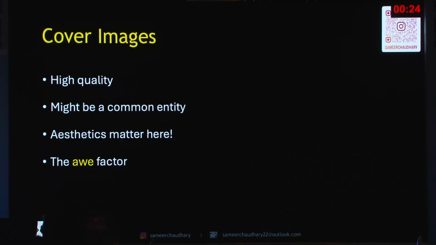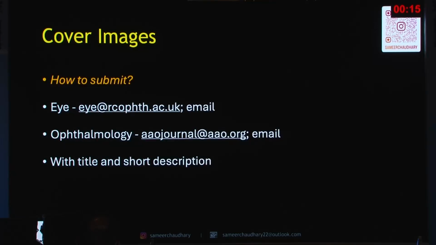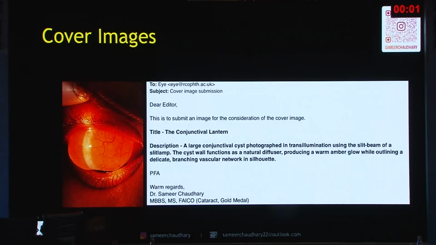The image should be of very high quality. It can be a very common entity. Here aesthetics matters. That particular awe factor matters a lot. So how to submit? You can just mail the editor. I has the following email address, Ophthalmology has the following email address. Just write a short title along with the description and send it to them, and they reply very quickly.